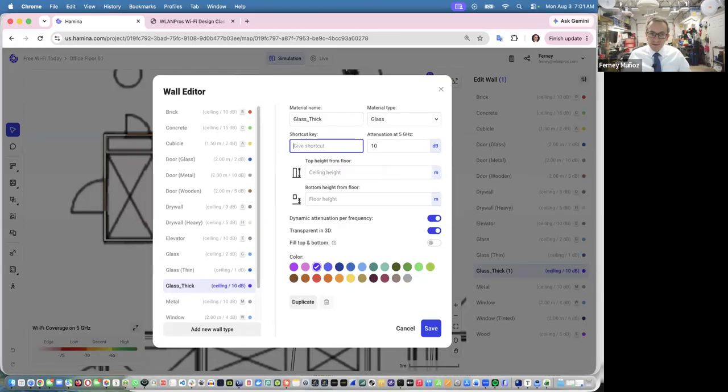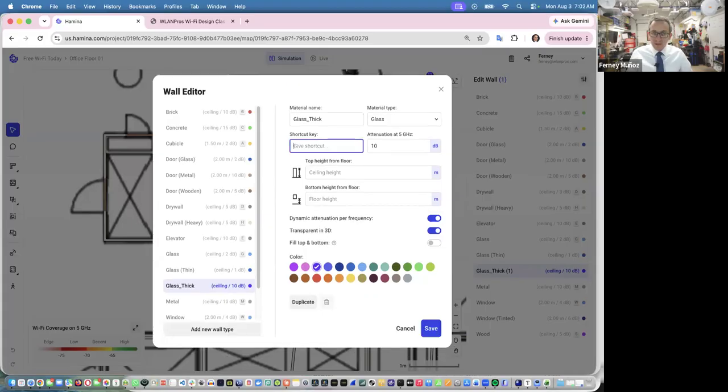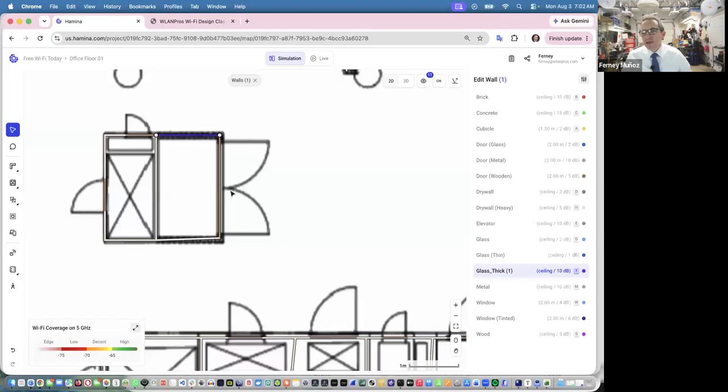Now notice if I add the letter B to it, it screams back and says, B is already in use, I cannot use that one. But if I use the letter T, it's like, okay, I'm fine with that. So now I can use that. And then if I select, let's say, this segment over here and press the letter T, it just automatically changed that to that new one we just created.